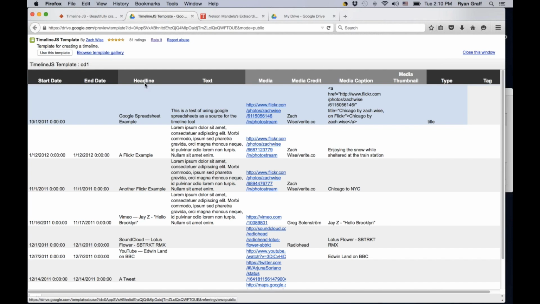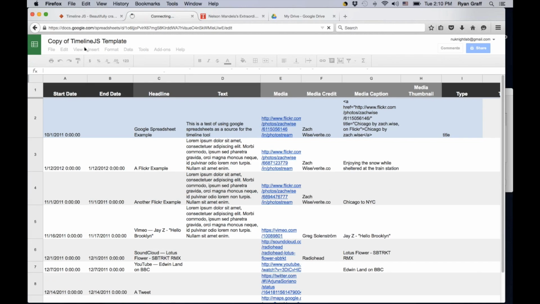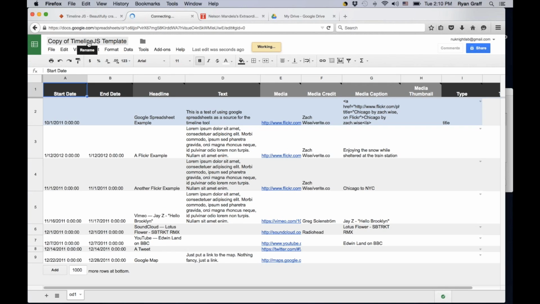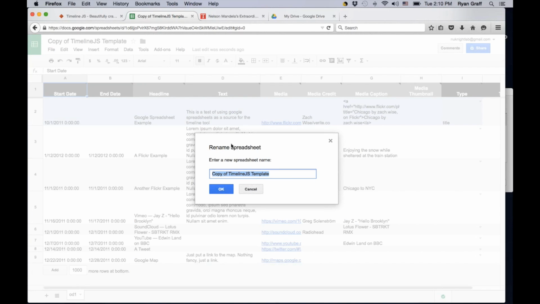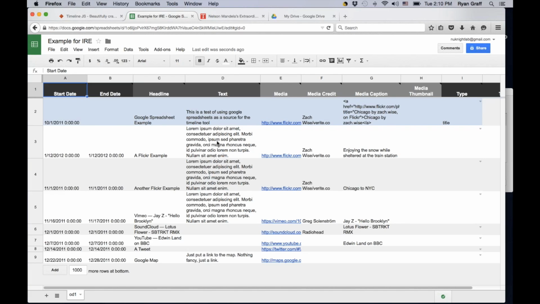So here we have the template from Timeline.js. You click Use this template, and it automatically adds a copy of the template to your Google Drive. So the first thing you would do is rename the template. So in this instance, I'll say example for IRE. Click OK, and you can see here all the inputs you need to create a Timeline.js instance.